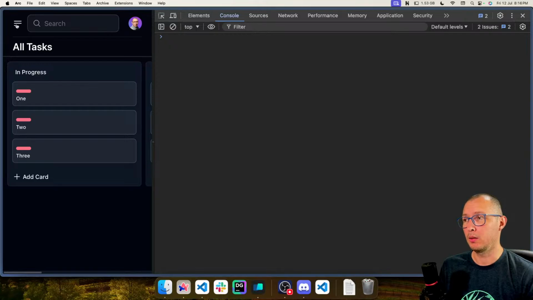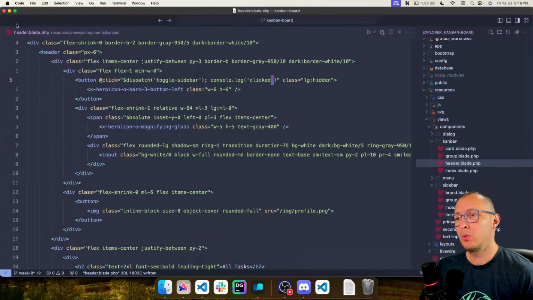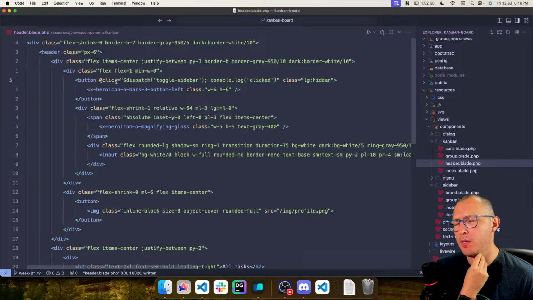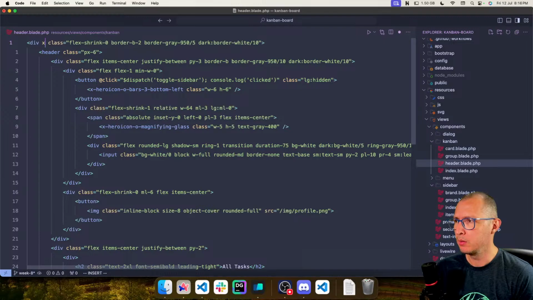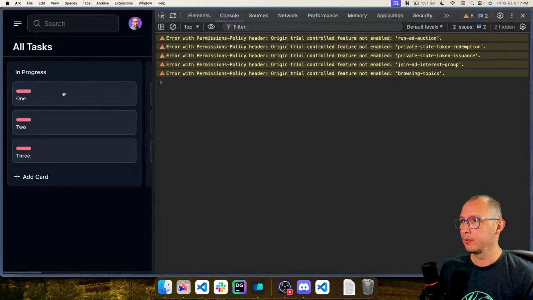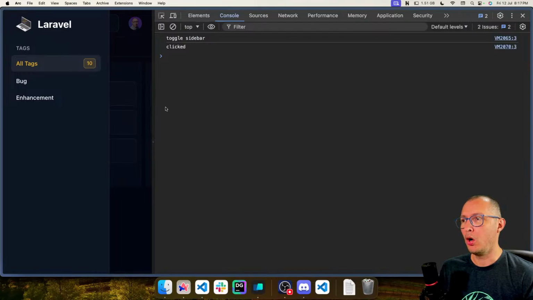Oh, it's not clicking. Why are you not clicking? Do you need an Alpine.js scope? I think just doing x-data will turn this into an Alpine.js component, the whole thing. Let's see if that works. So save that. Click. Oh, that was it.